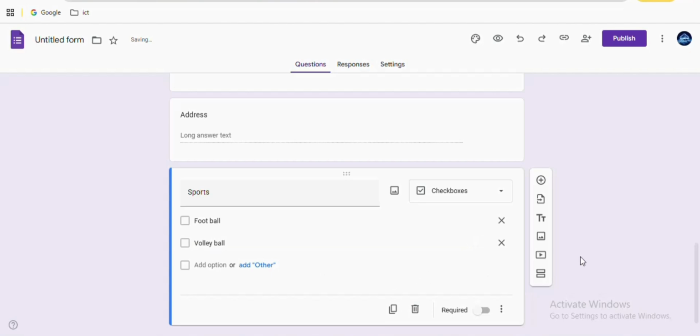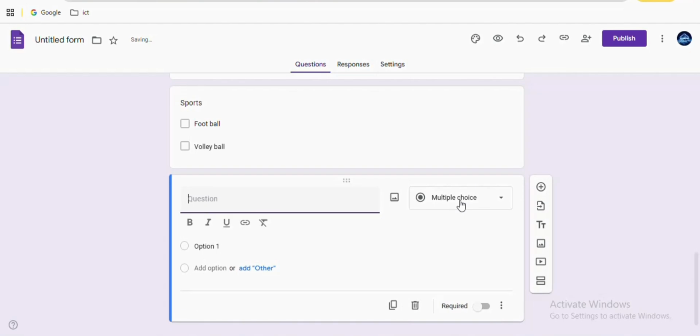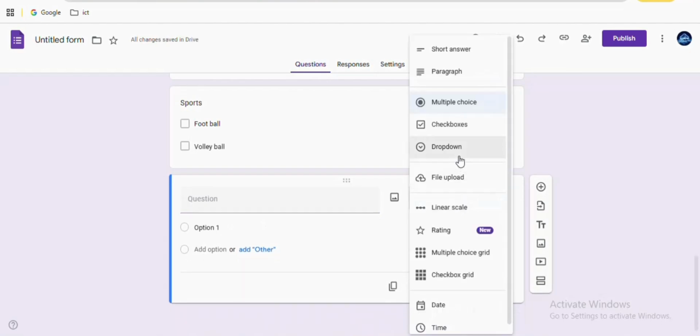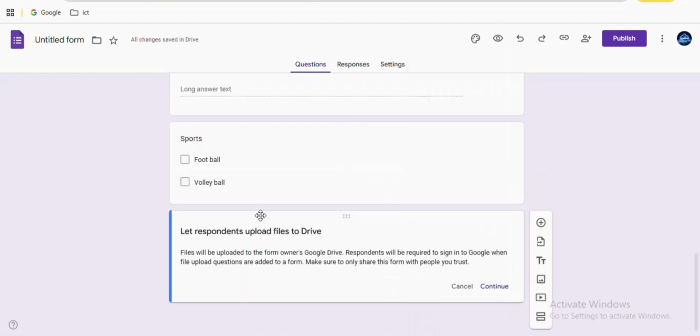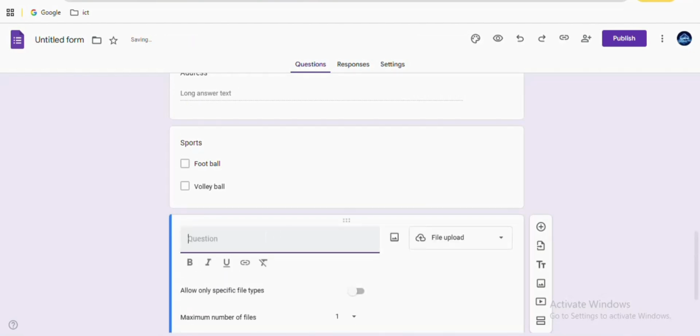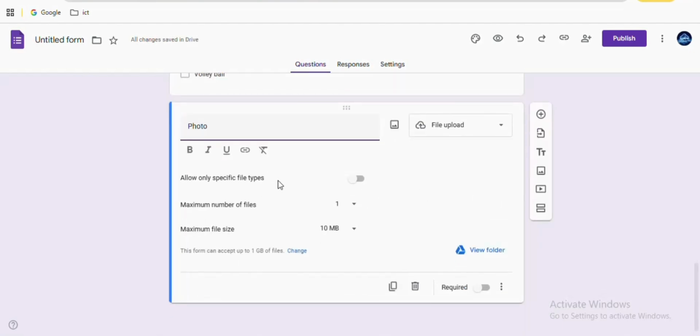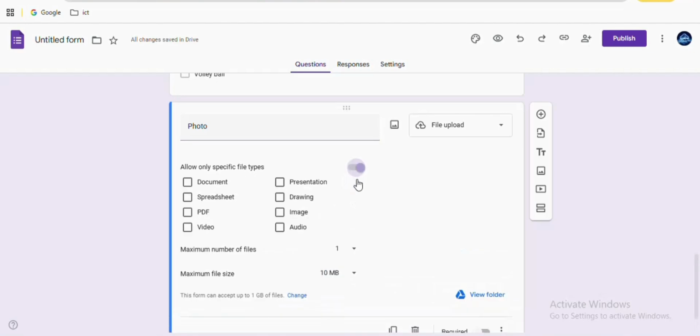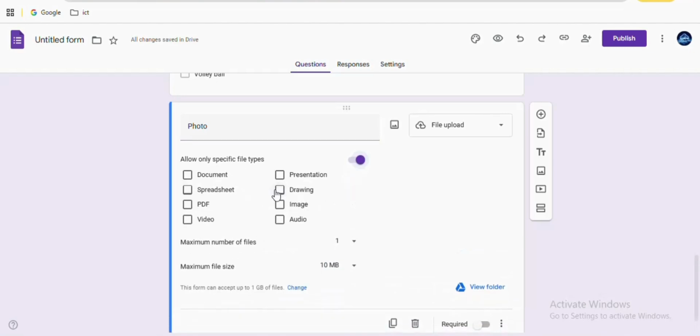Okay, and let me go and add another question. Here I would like to use the file upload. That means we are asking for the photo. We can take it from the drive as well, and here I am giving the question as photo. That means students need to upload their photos. Here you can restrict the file type as well. I'm just switching it on. That means if you are taking a document, you can select this document. That means the user can attach only a document file.